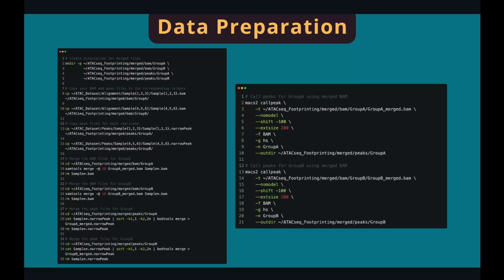TOBIAS only requires two input files, a BAM file and a peak file. In our case, we have two groups, Group A and Group B, and we have replicates in each group. So the code here is just to create a folder for BAM files and peak files for each group, and move all the replicates in their corresponding folders, and merge the BAM files and peak files for the replicates. That's all it does. It's not complicated at all.